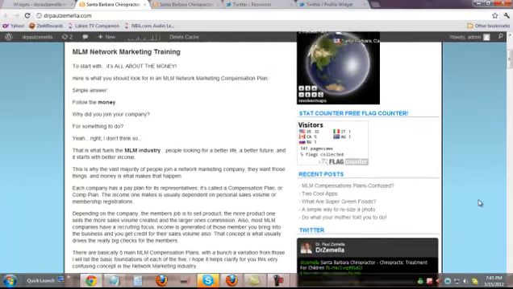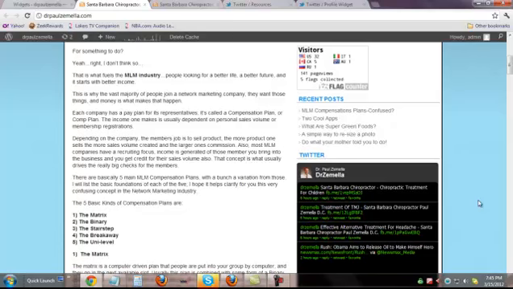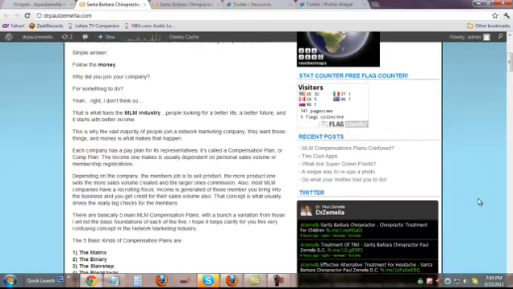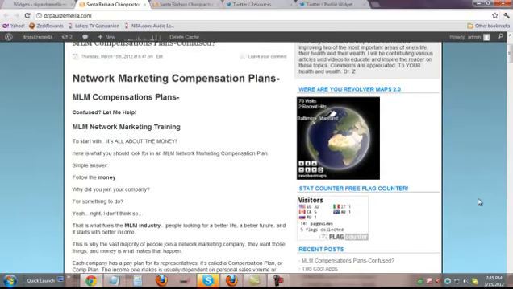So it's just that simple, a fun add-on to your web page or your Facebook page, and it stands out. It's unique. I don't think you find too many people having this.